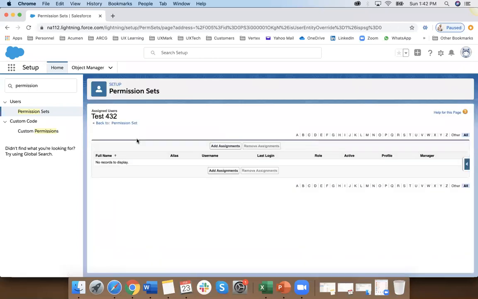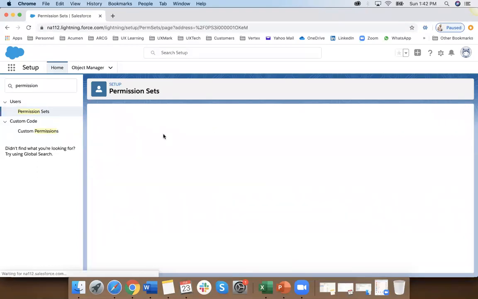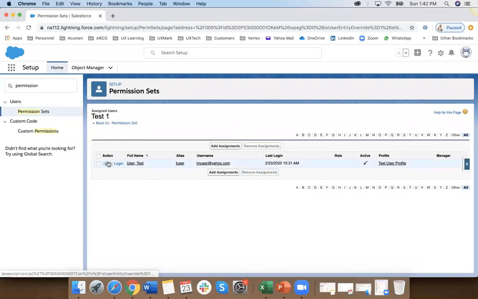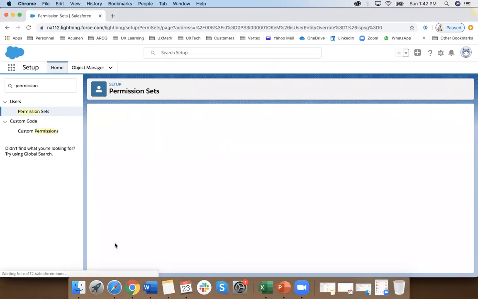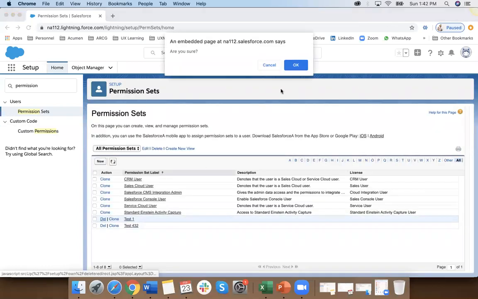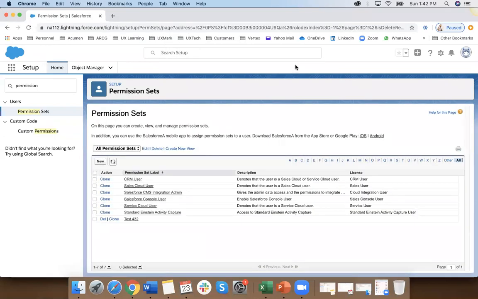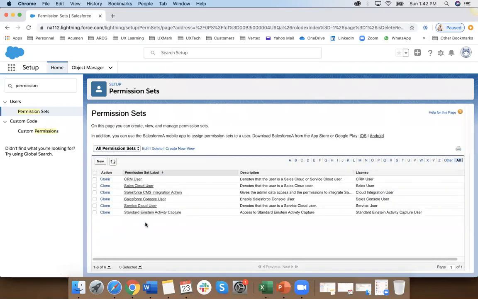Okay. So in our case, we can just go back and try to unassign the previous one that we created. So test one, we go to manage assignments, and let's see if we can delete it. Remove assignments. Okay, now let's see if we can delete this. Okay, very good. Now we can delete it. I'll delete this sample as well. So now what we did is we just removed the one that we created, because all of these are actually default ones. So we created our own permission set.